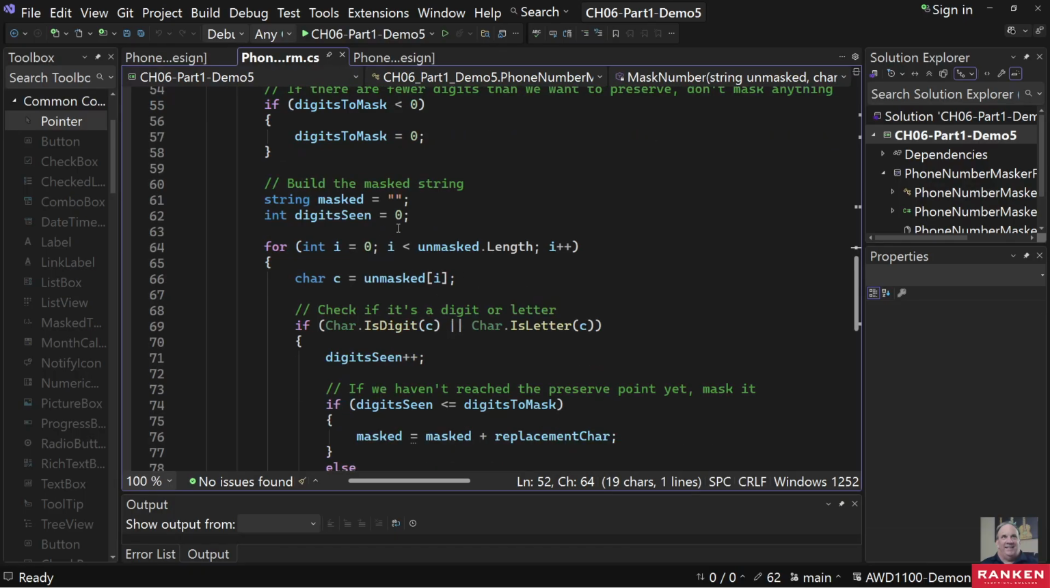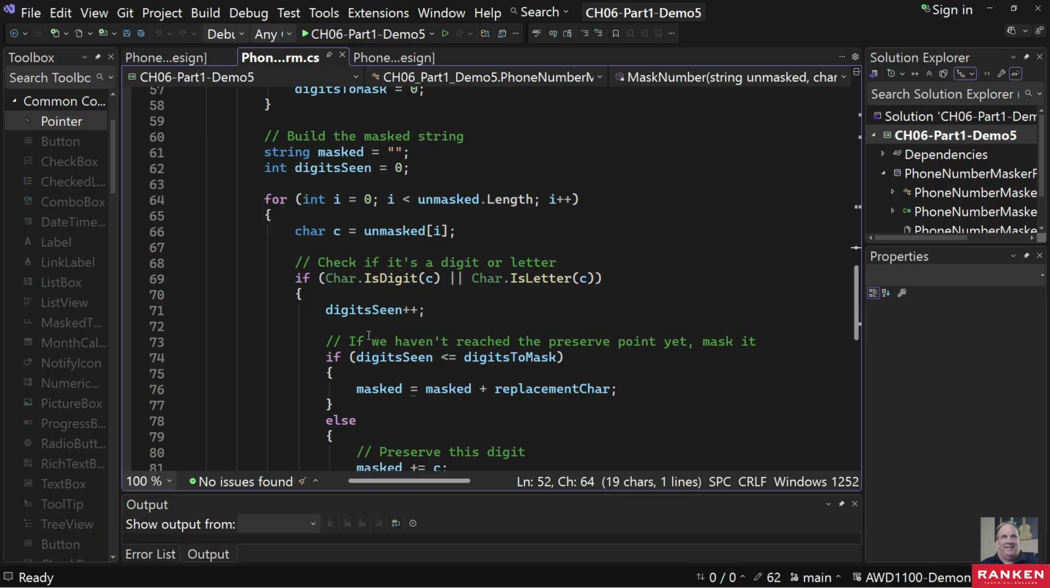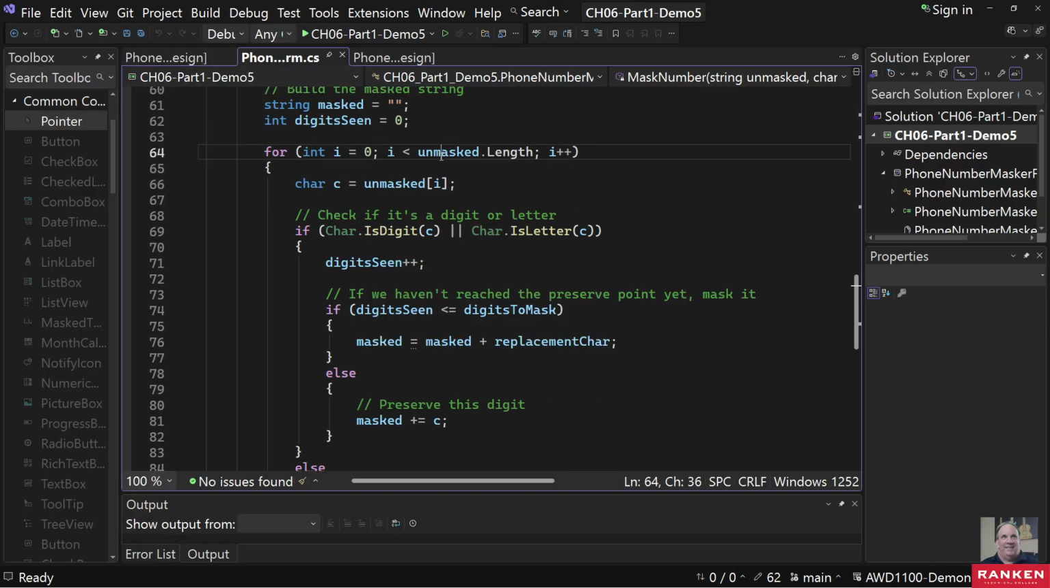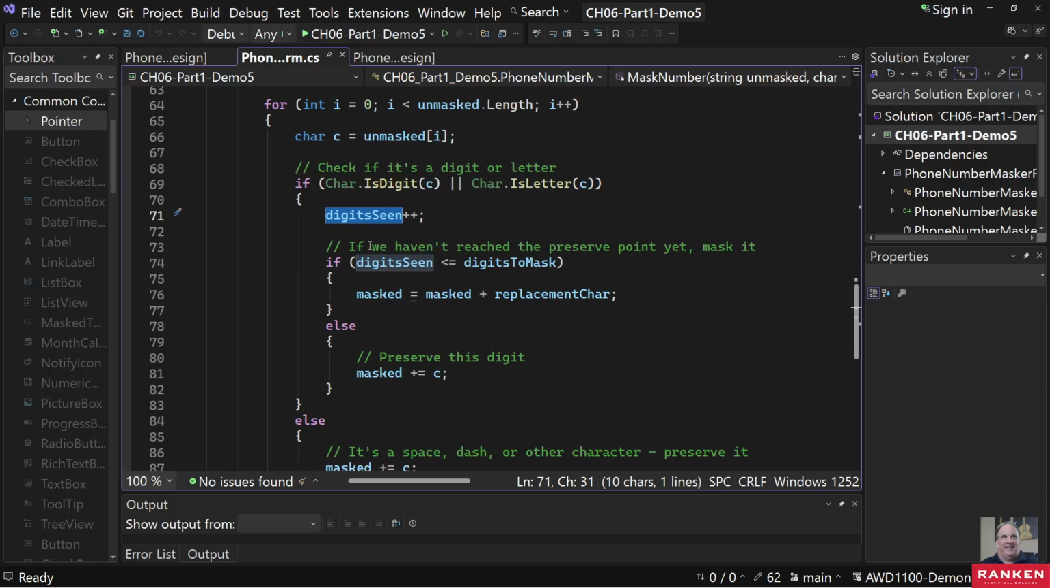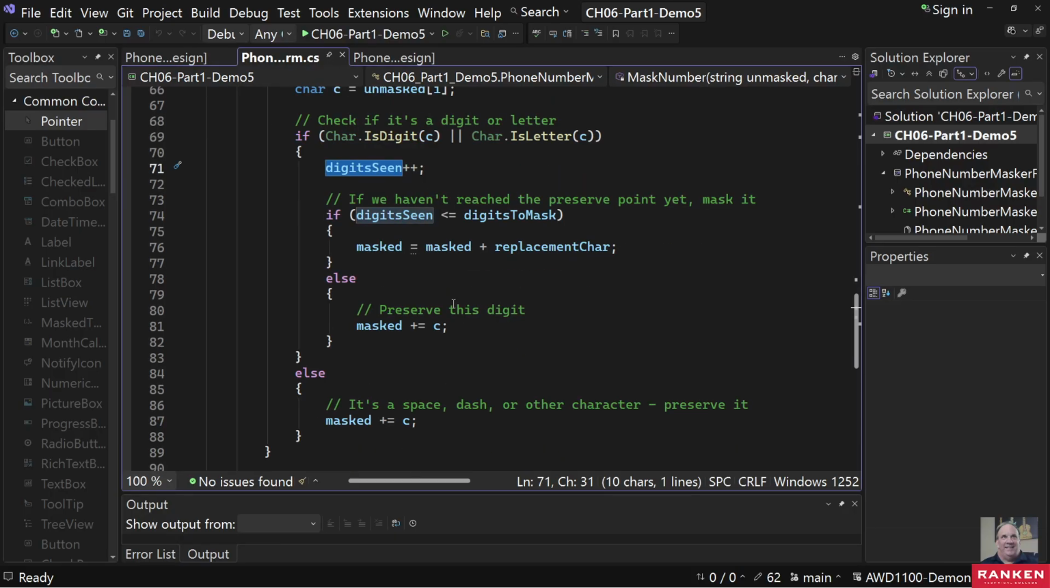Build the mask string. So we have our mask equals empty string. Digits seen is zero. We're looping through these and we're going to be setting this based on this. And then we check to see if it's a digit or a letter. If it is, digits seen, we keep adding. If we haven't reached the preserve point yet, mask it. So what we're doing is masking each one, okay? Until we get to the point where it's a preserved one, okay? So if it is, then we mask it.